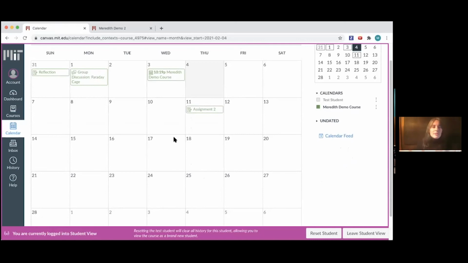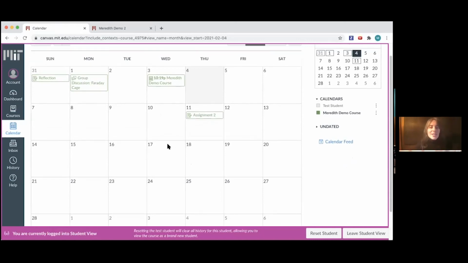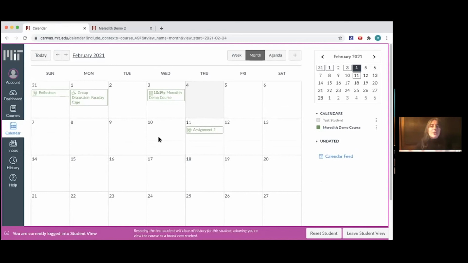Most of mine were due in January, so there's not a lot happening in February in my course, but you can see that the pieces of content in the course that I've created as assignments and given a due date have rolled up to this course calendar. So again, just showing you that this is a handy feature for students.